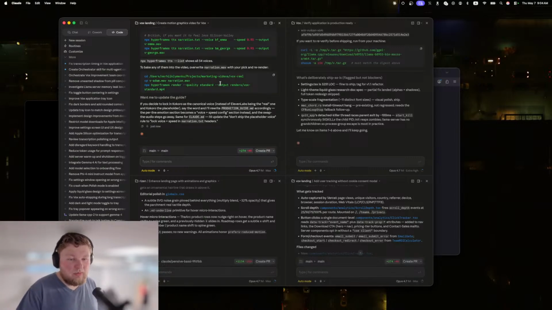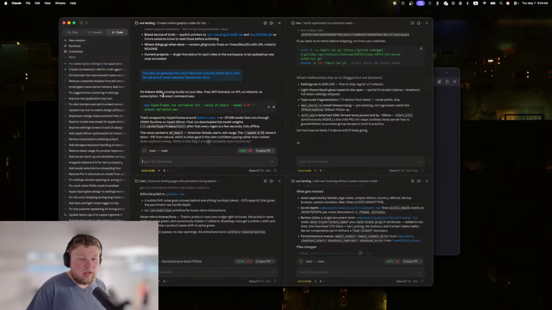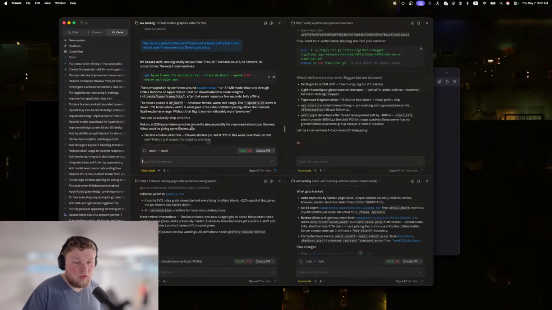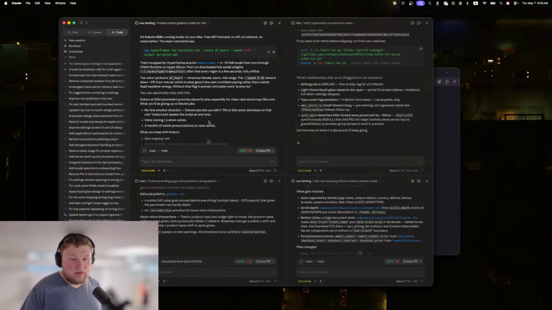Oh, okay, so hyperframes can also create voice. Nice. So let's see. It's Kokoro 82 million running locally on your Mac, free MIT license, no API, no network, no subscription. The exact command was run by hyperframes. Okay. It's AF heart? American female, warm, mid-range, the speed 0.95 slows it down, which is what gives it warm, confident pacing. Kokoro at 82 million parameters punches above its size, especially for clean read-aloud copy like yours. Kokoro versus 11 Labs.